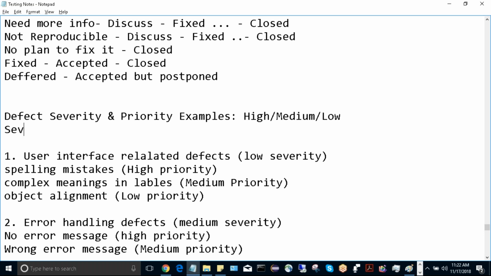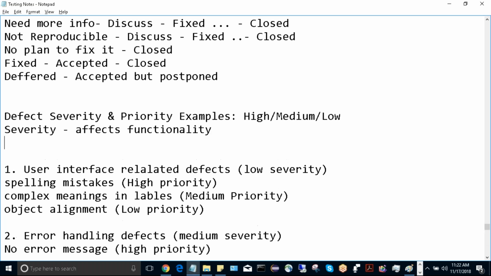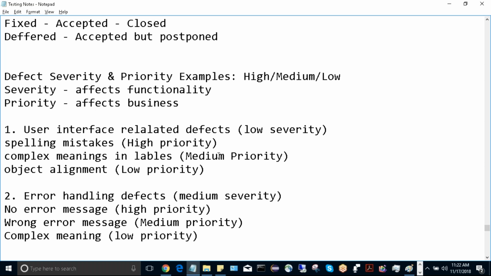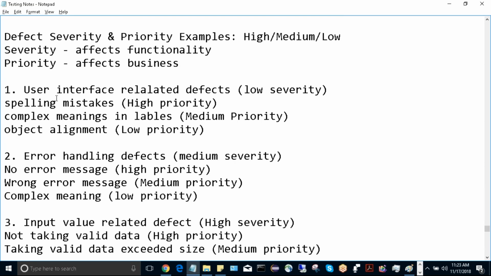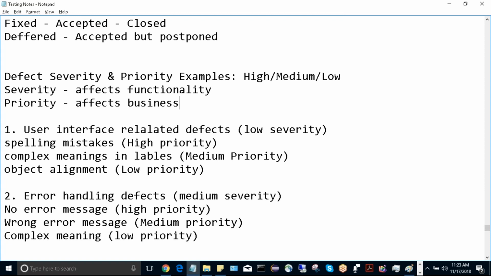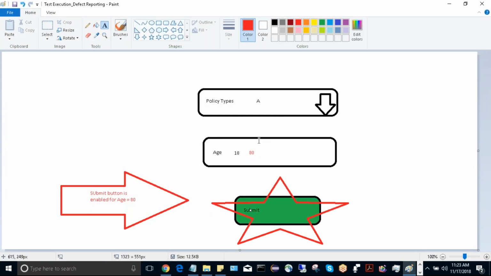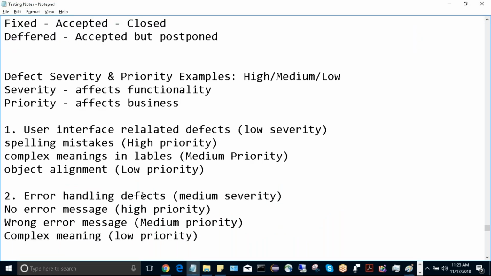Severity affects functionality, that means whether it's working or not. And priority affects business. So keep these two things in mind and set the priority and severity accordingly. Now let's talk about when you assign high, medium, low severity and high, medium, low priority. We will come to setting the priority and severity later, after discussing these, so that you'll have more understanding.